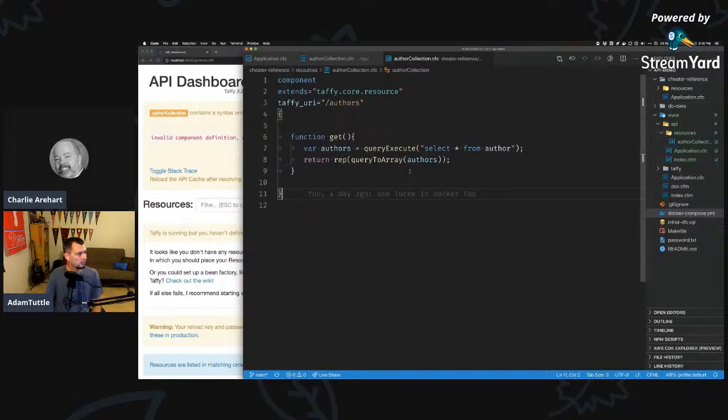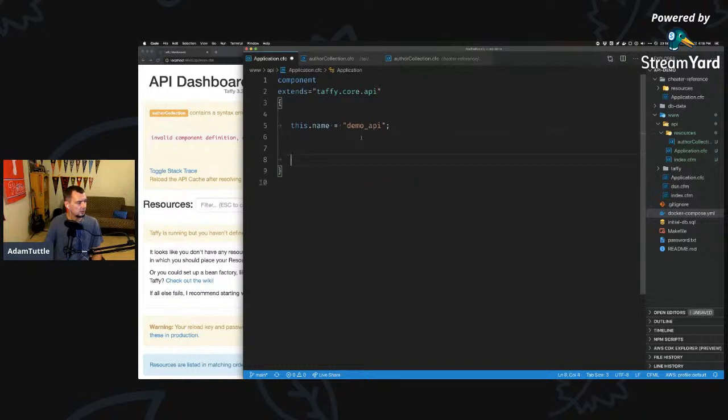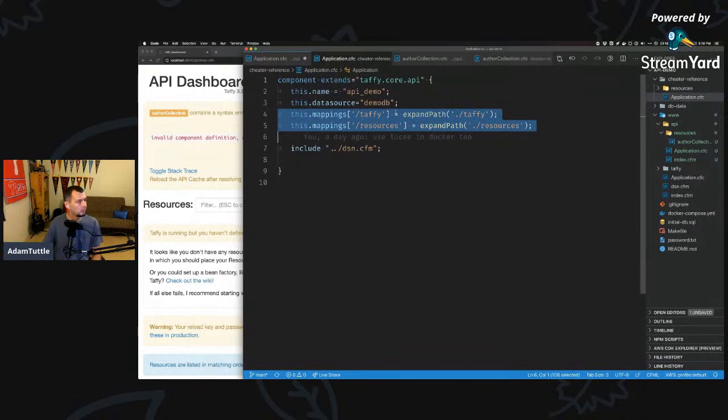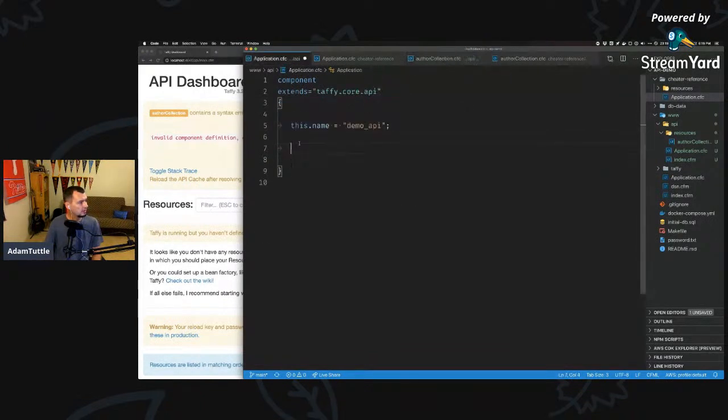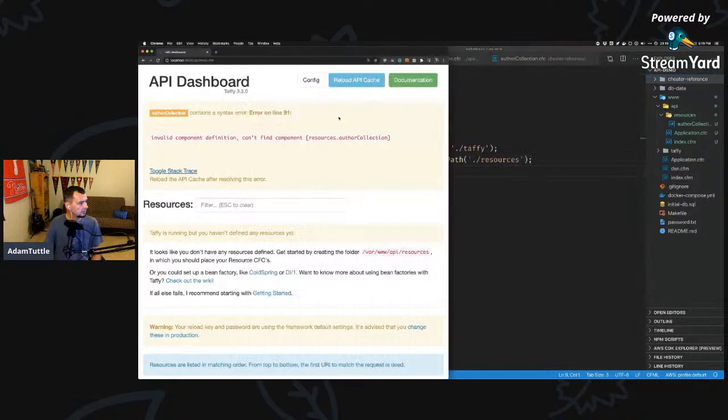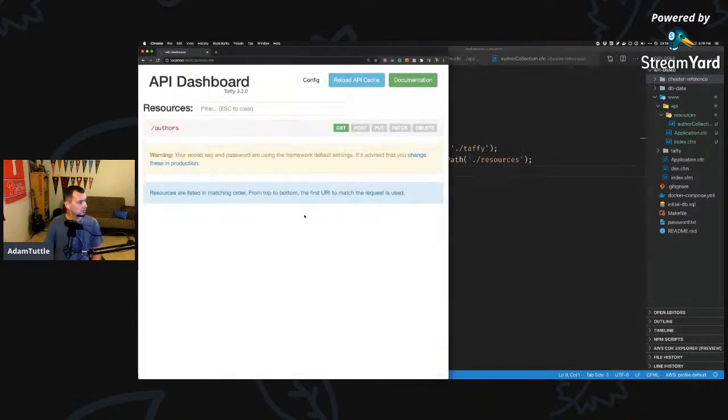So one of the things that's necessary, and this is, I think, also a Lucee difference, or at least in the way that I'm using my Lucee container here, I need to have these mappings defined. And we'll come back for the data source later. But in my API, if I define these mappings, so that I can find my Taffy stuff, and then that resources folder that I created, that's going to be in the same path inside the www folder. I bet you, if I go back now and reload and refresh, yay, cool, I fixed it.